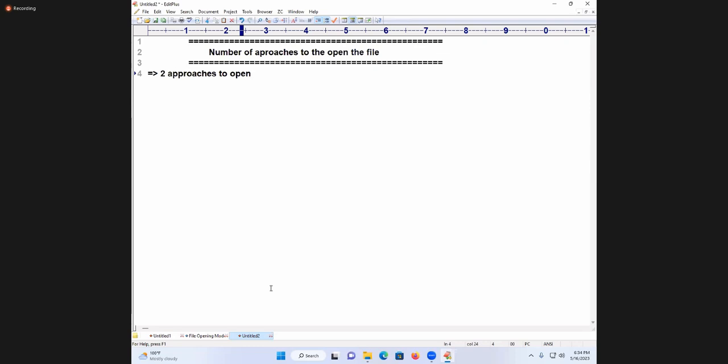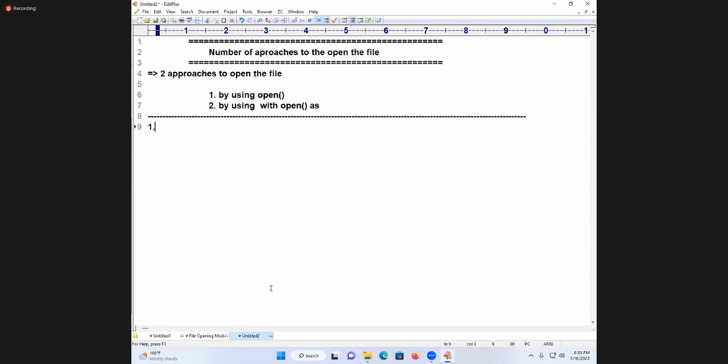First, let me explain how to open the file. What are those? Number one, by using the open function. Second one, by using with open as. These are the functions we have.